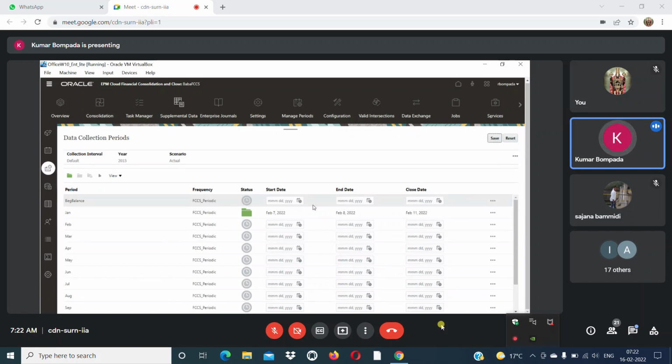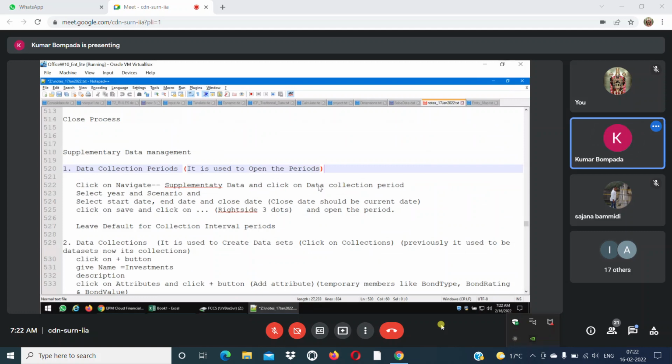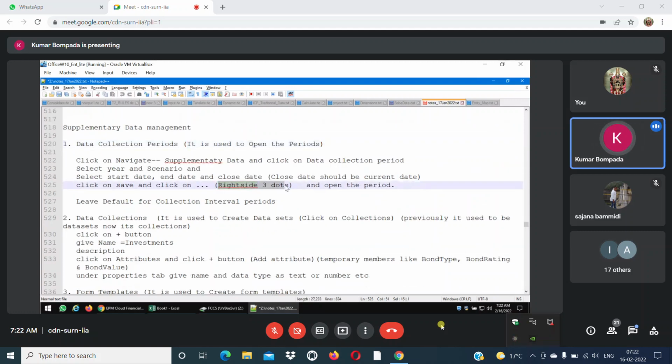First step, is it clear? How to open the periods? We have to click on data collection periods, give the start date, end date, and close date, save it, and then open the periods by clicking on these three dots. This is called opening the periods. First step. So here I have shown you how to open the periods.